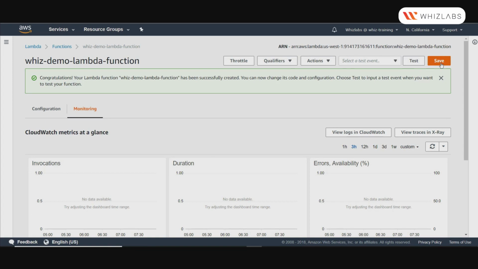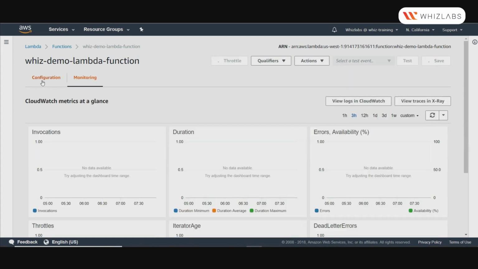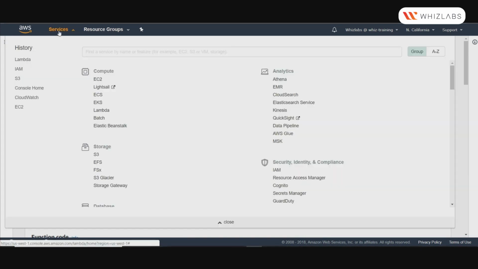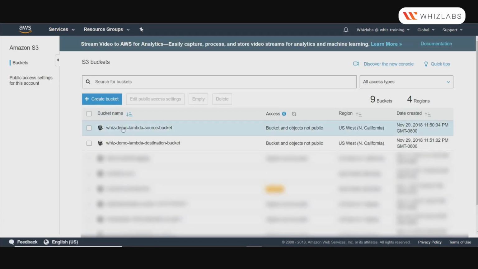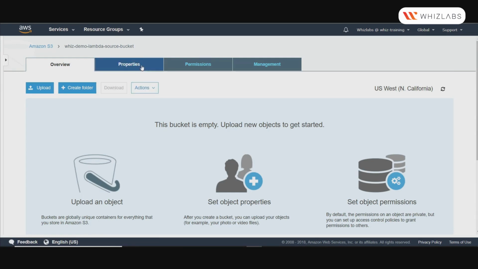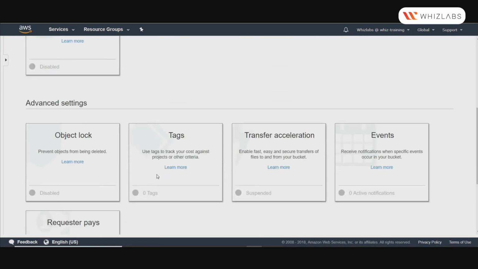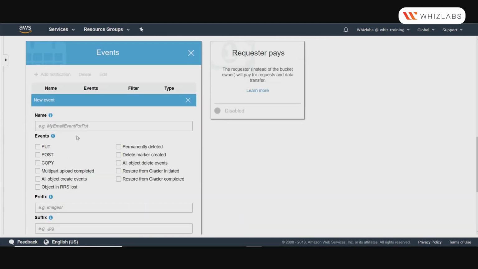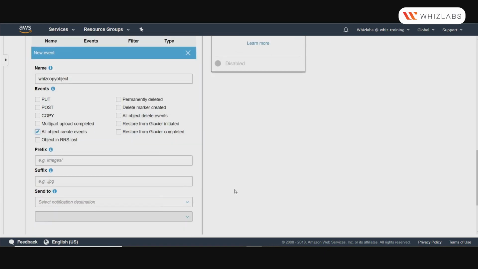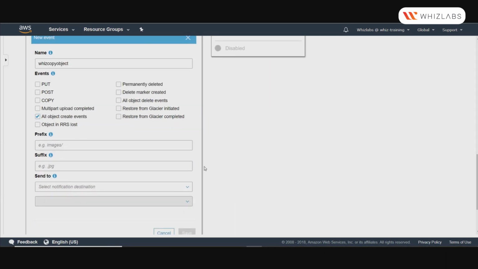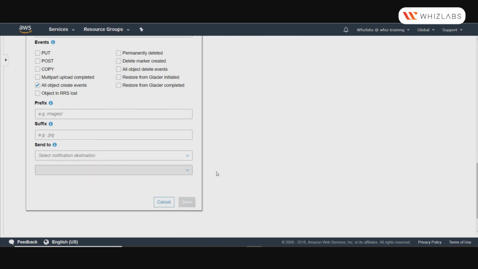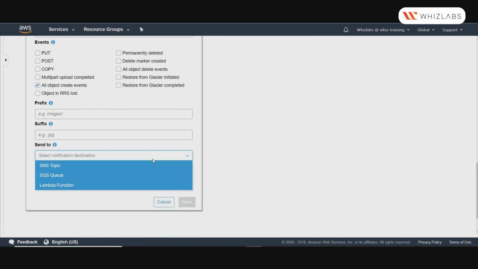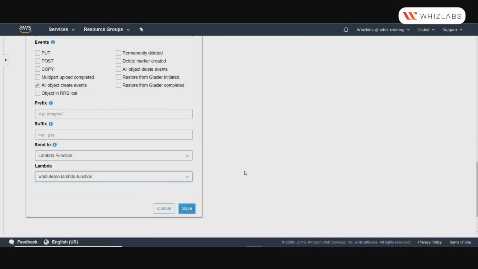Alright, let's save the function and add it as a trigger for S3. Let's go back to S3 and click on the source bucket, go to the properties and then to the events, and let's add a new event. Let's give it a name, and then you can choose the event which will trigger a Lambda function. Let's choose the all objects create event for now, and you can add a prefix and or a suffix. Then let's choose the Lambda function which we created, and let's save it.